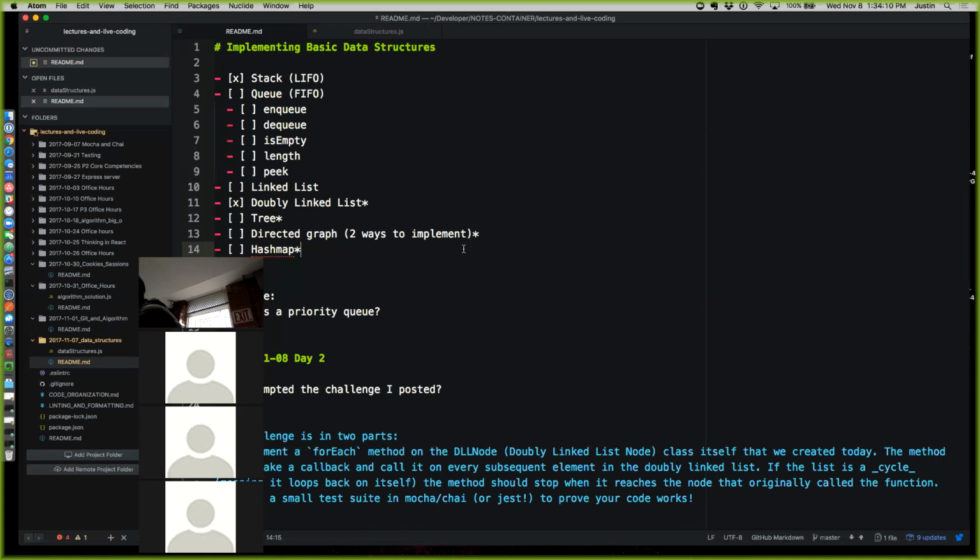I'm still in the directed graph. In the what? Directed graph. Yeah. I think the directed graph, let's save that at least for after the hash map.